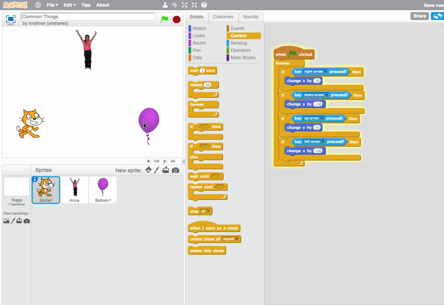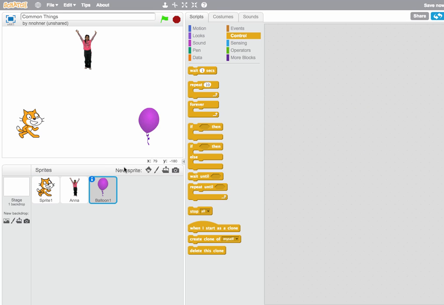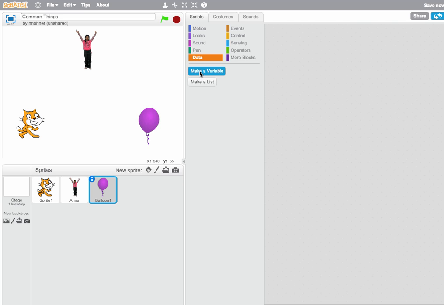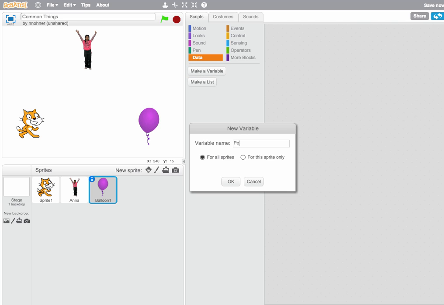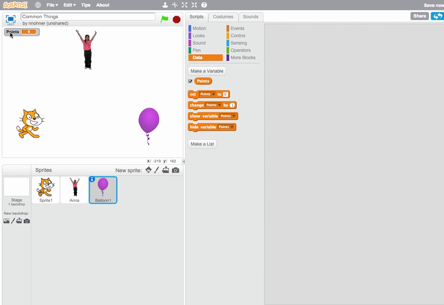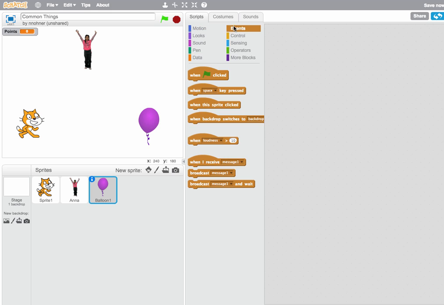Now what I want to do is, if I get this balloon, I want it to record points. It's always best to have the points being recorded from the thing that's being caught, basically. So the way that I do that is I'm going to make a variable, and I'm going to call it points. What's super helpful about Scratch is it's going to show the counter up here so we can see if things are going wrong. And I'll show you what can go wrong here.